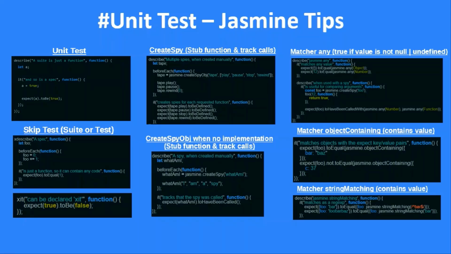A unit test suite is identified with the describe keyword. A unit test has the it keyword. You can skip a test suite with the xdescribe keyword. You can skip a unit test with xit.